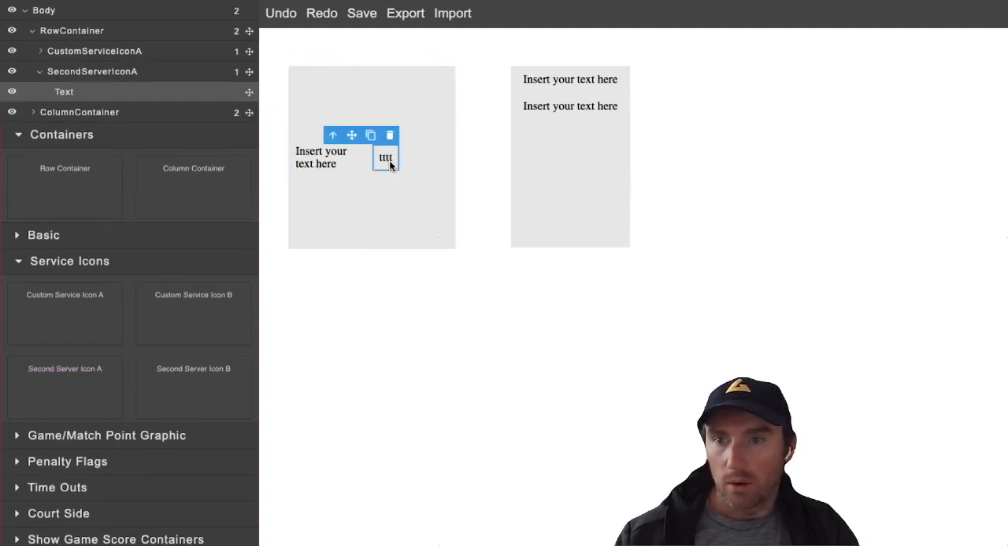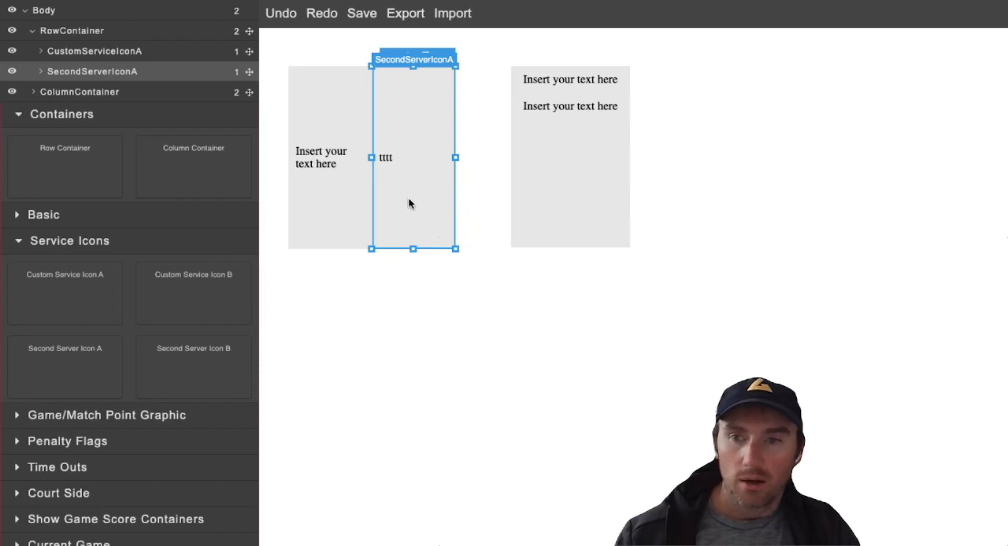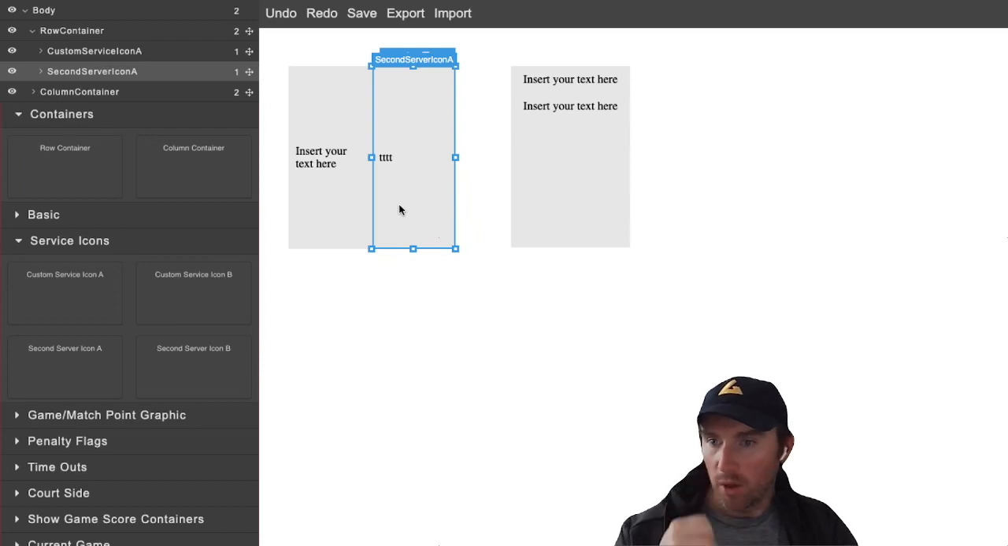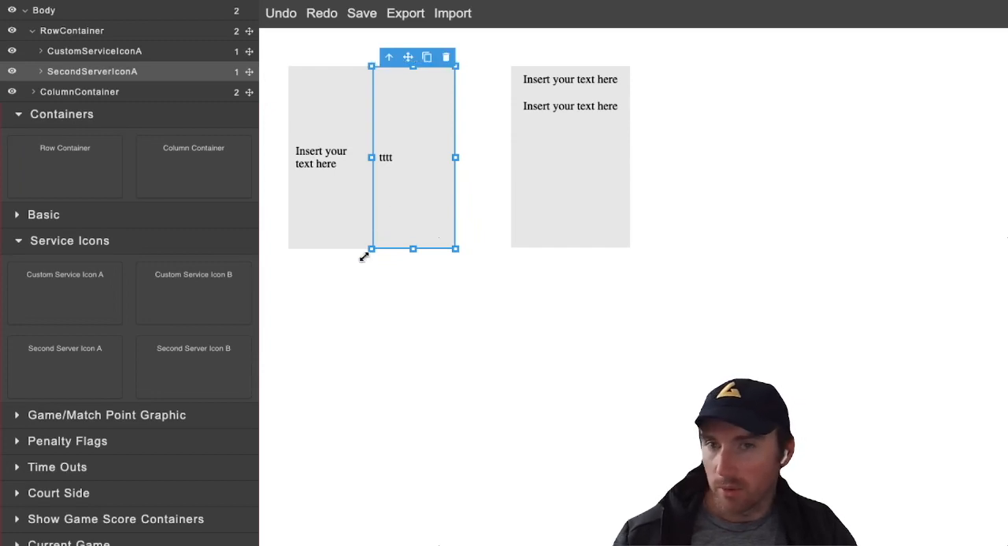So in pickleball, it would have these two things, showing if the second server was serving at that moment. These are more so, they don't provide any icons or anything, but they do allow you to insert your own custom icon or text or whatever you want to show that second server and first server are actually serving.